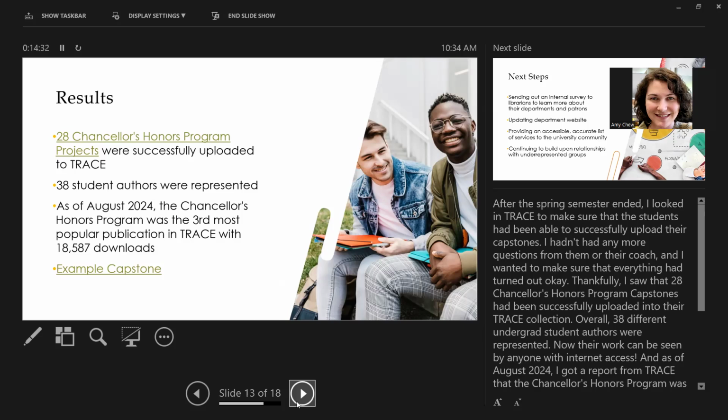And then the real kicker, and this was really surprising to me. This whole time I'm thinking of this as an underrepresented group of folks who do need and deserve to get their research out there just like everybody else, but maybe are not the people you think of immediately when you're like, oh, this research is here. But it turns out that their program page, their publication on Trace, was the third most popular publication in the whole institutional repository with 18,587 downloads.